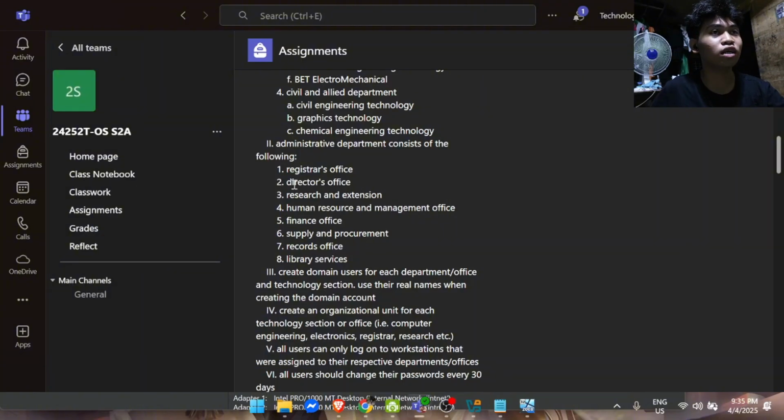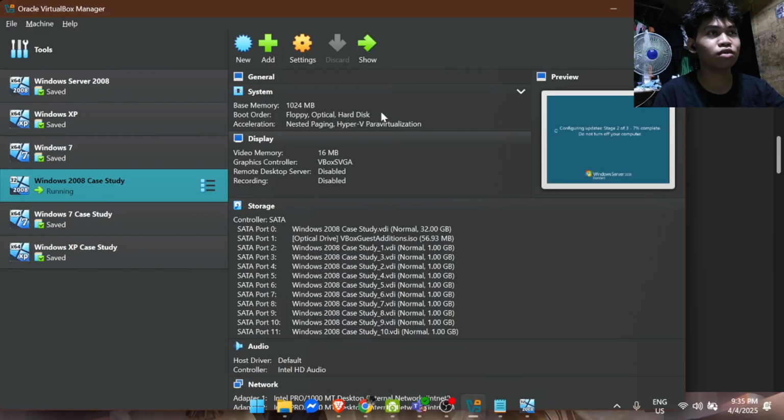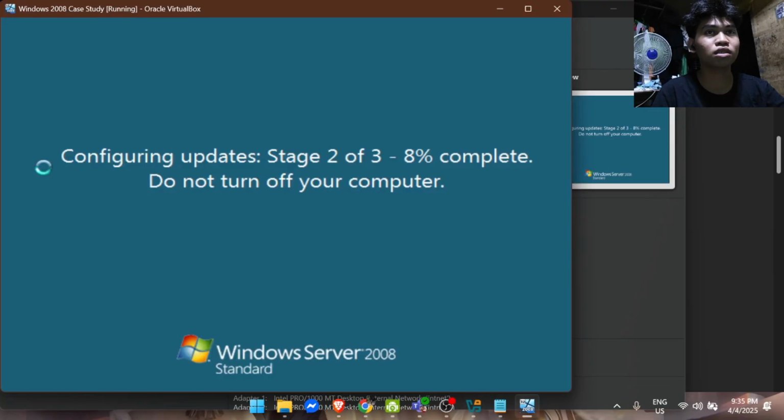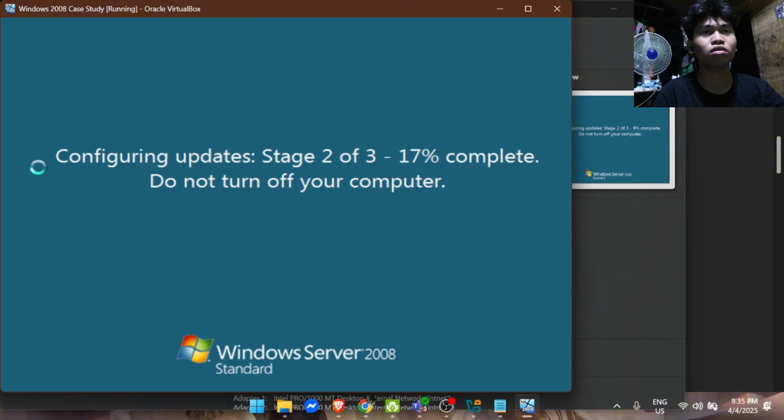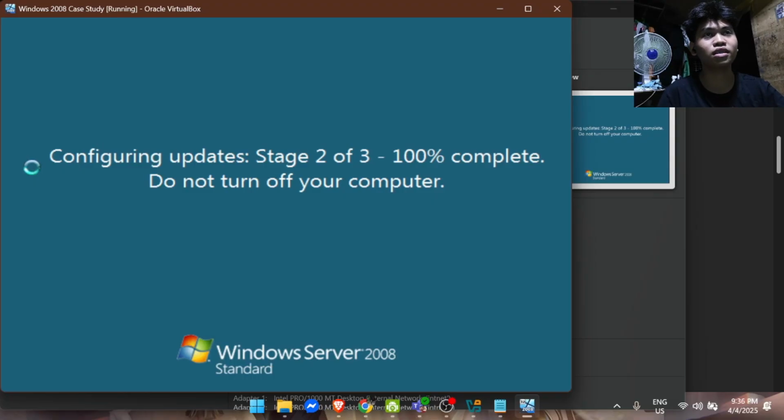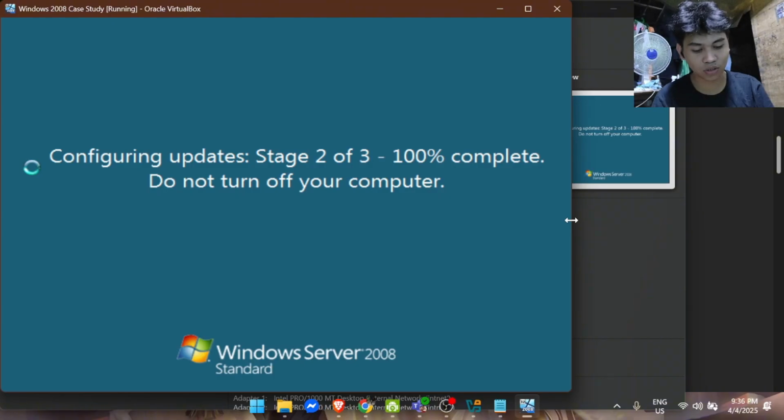So let us now do Roman numeral number two, which is the administrative department, which consists of the following departments, offices or sections. So we will be inserting this again in our domain. So going back to Oracle VirtualBox, oh, it actually did an update. So let's wait for this to push through.